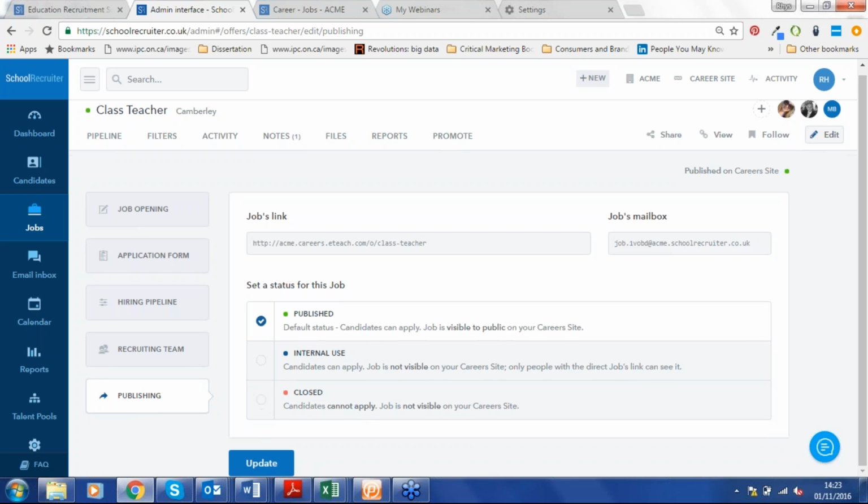And publishing is where we would then push that role out onto your career site, as we saw before, where it would be available to the public and able to promote externally using various advertising methods.